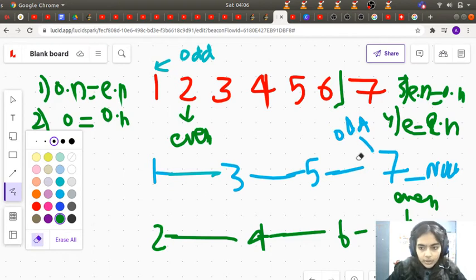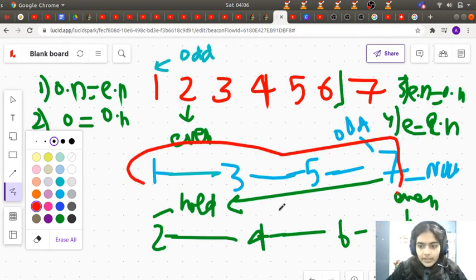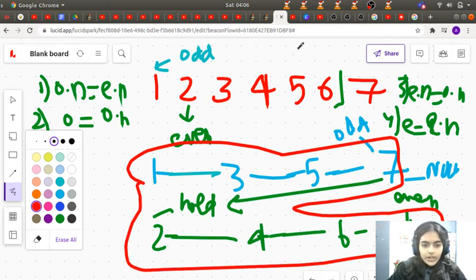We know we have to attach odd to the pointer that we held initially. We gave a hold pointer to hold the start of the even elements, so odd.next will become equal to this hold pointer. Hence this will be our complete linked list: 1 3 5 7 2 4 6 and then null. So let's start coding this so that we get a better idea.